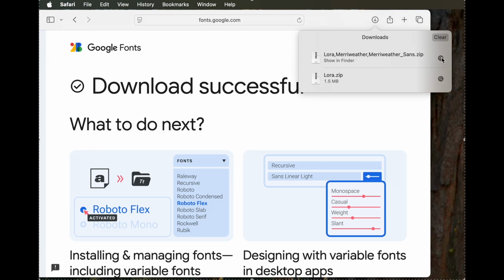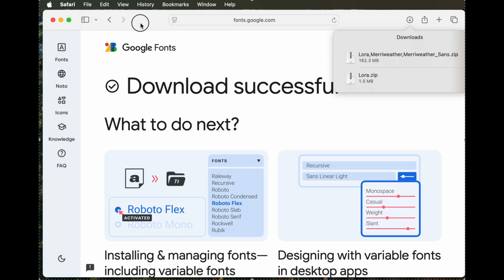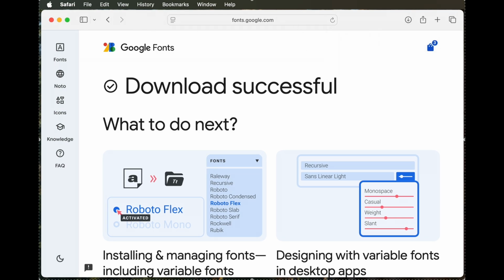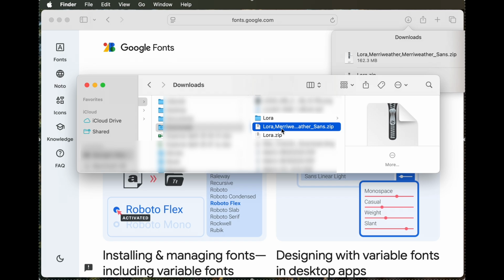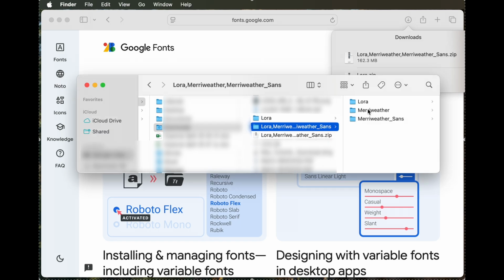There on the show location button, click that, and then let's move it back. It opened off screen, so I'll bring that back in. And here it is. This is what pops up. I'm going to pick Laura Merriweather Sans, click that open, and you can see Merriweather Sans right there.